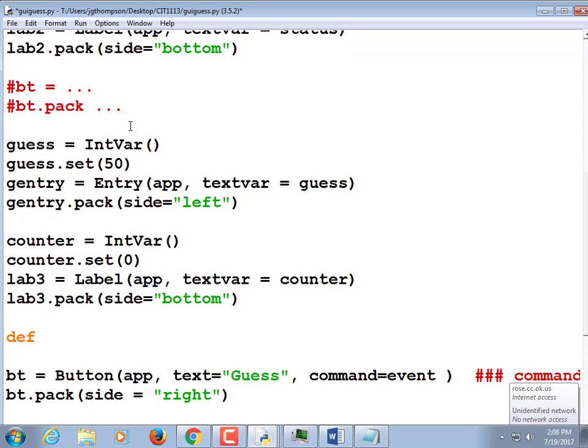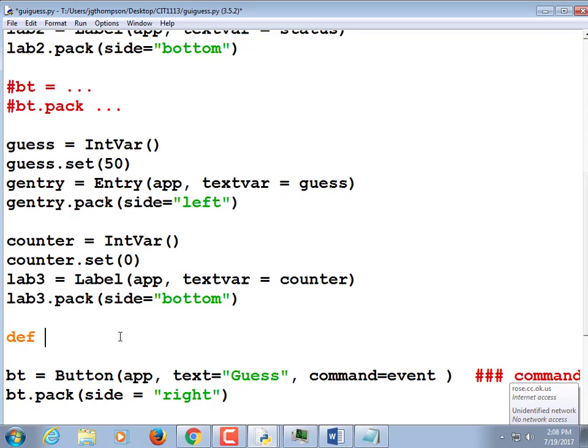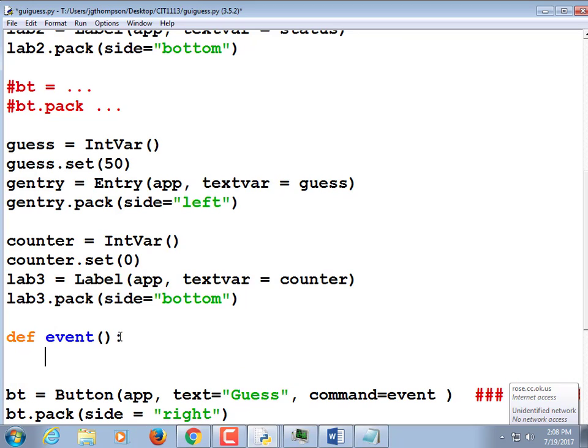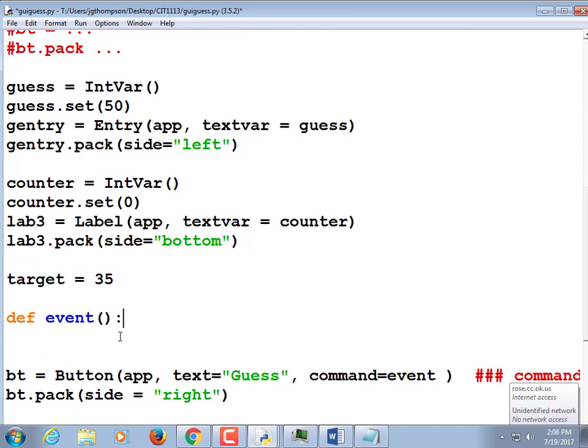Other languages will not let you define functions in the middle of code like this, but we're going to take advantage of it. In other languages, everything is put inside a function. So all of this code would be in a function called main. Okay, so we need to define our function. It's called event. Oh, we don't have a guess. We need a variable to hold our guess. 35. So our target for now is 35. We'll make it a random number later.